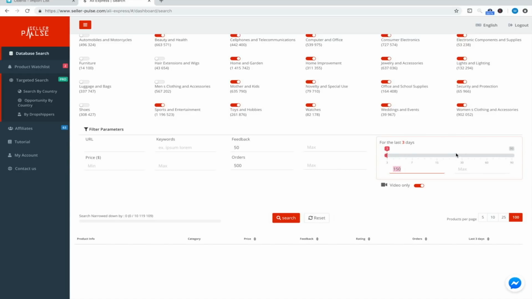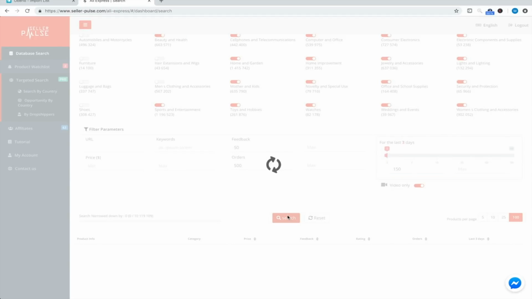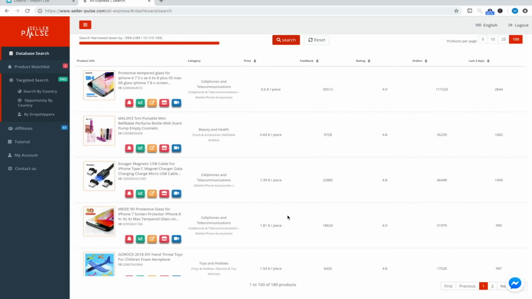And obviously, we can slide this however we want. So let's just click search, and I'll show you guys how I like to use this tool, because they've added a few new features since the last time I used it, and I've been using it ever since, been paying every month. Love it. Love this app.